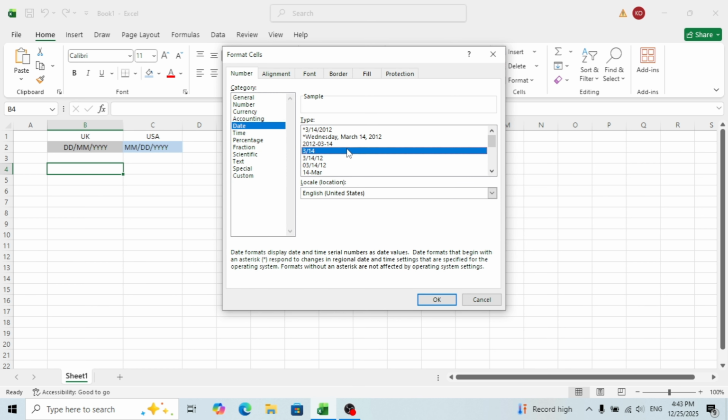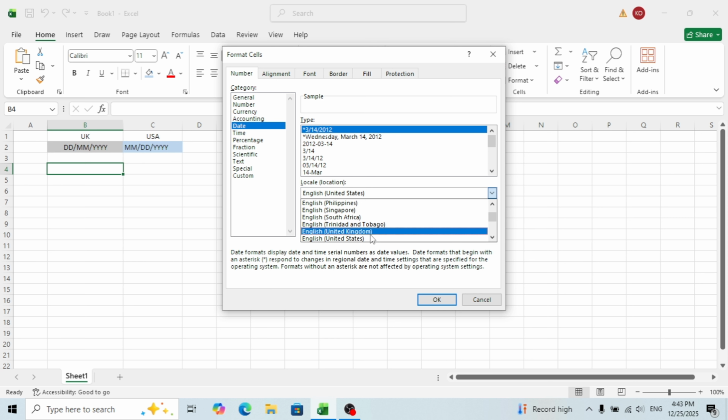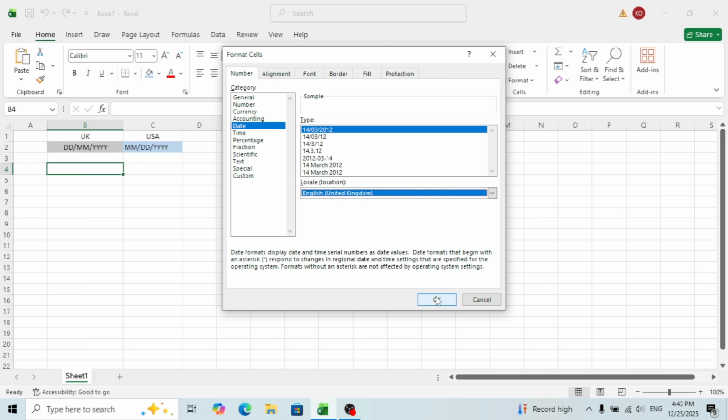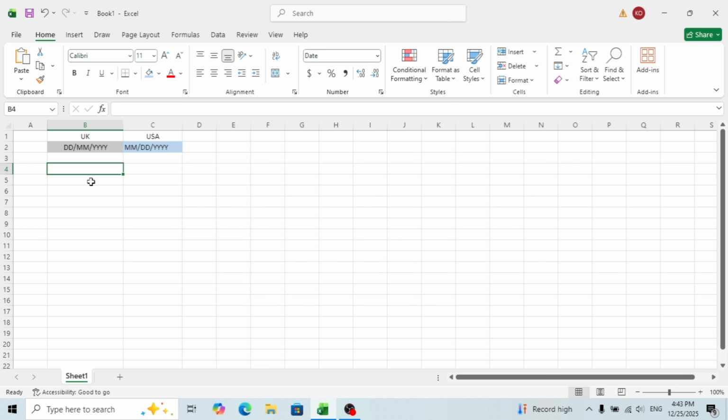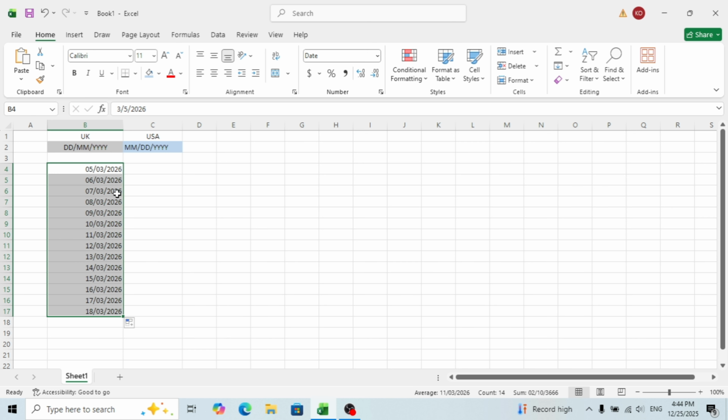Select Number Format and Location. Click OK. Type the starting date in the cell. Now you can simply extend the cell.